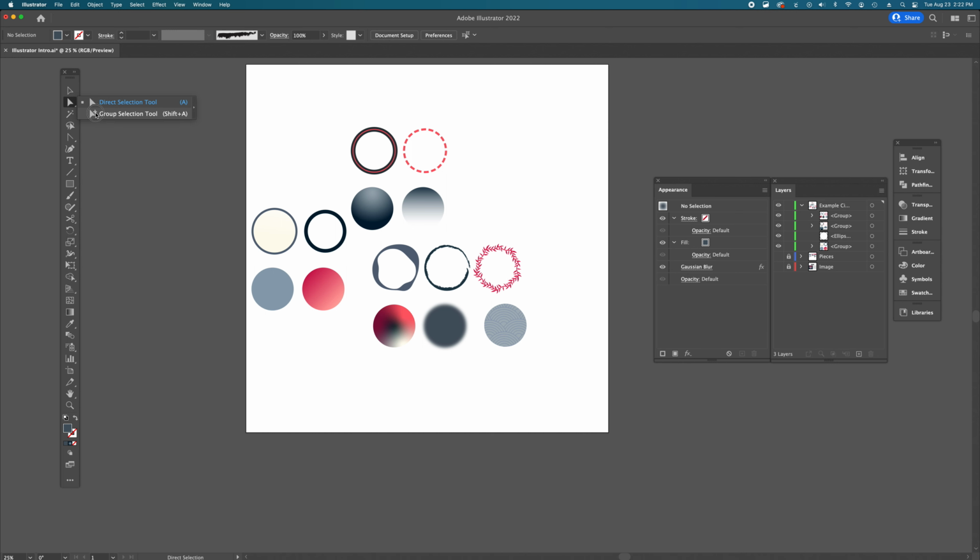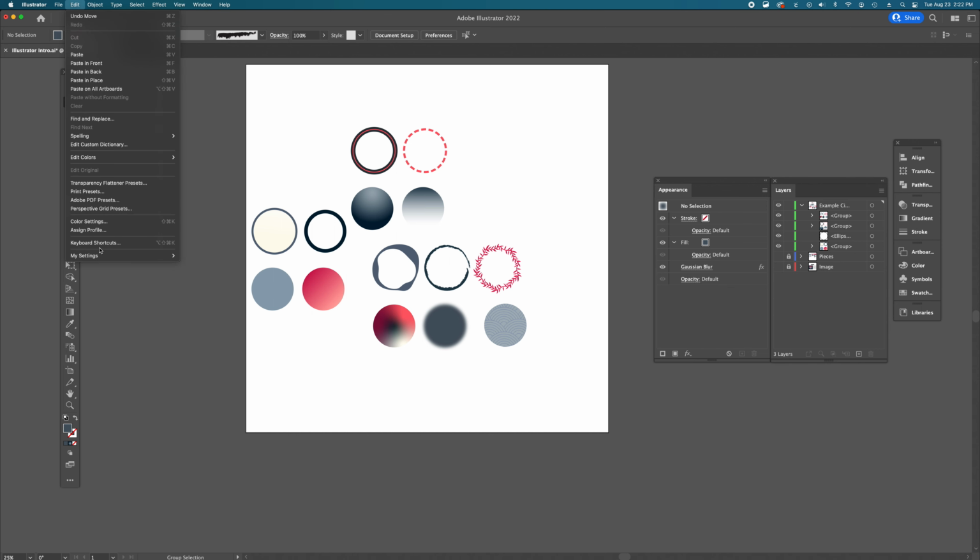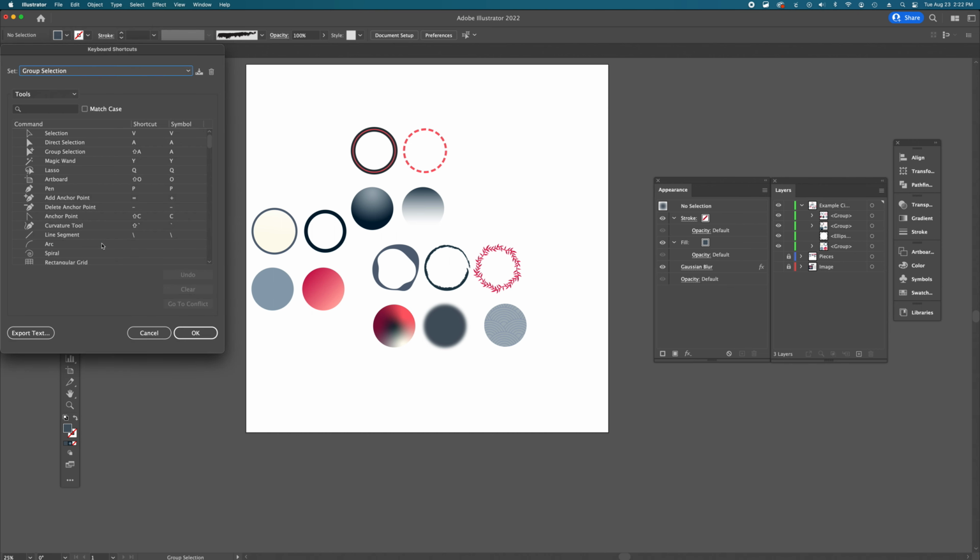Now I have gone ahead on my computer and given it its own hotkey. I programmed a hotkey, Shift A. I'm going to tell you how to do that right now, and I would like you to do that for the future. Let's go up here to Edit, Keyboard Shortcuts, and then here where the group selection tool is showing, yours probably has nothing. I want you to type in Shift A in this little dialog box and then hit OK.